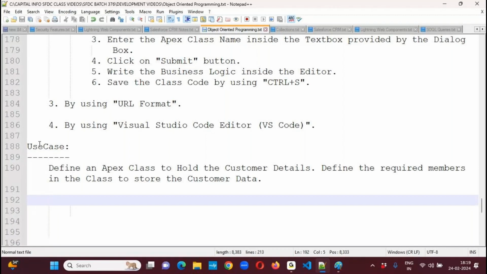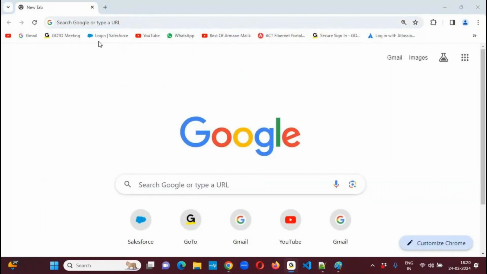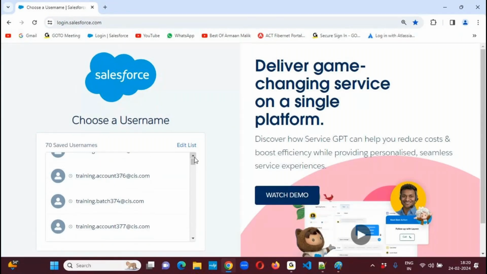Now tell me, generally related to the customer, what kind of data can we store? Customer ID, customer name also, and then what else? Balance amount, billing address, shipping address, contact number, email ID. All these details we can define. So now let's see how we can do this. Now I'm going to my Salesforce org.